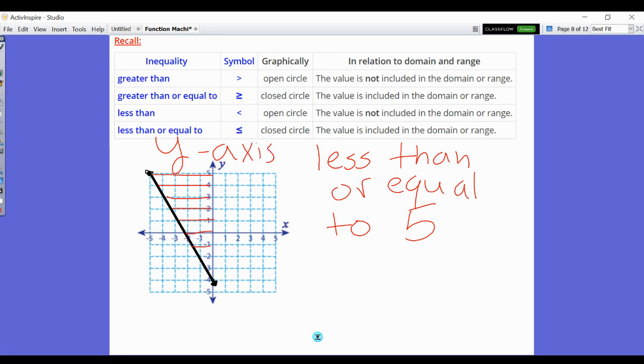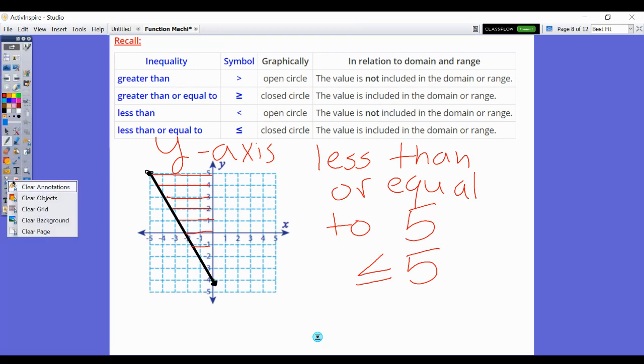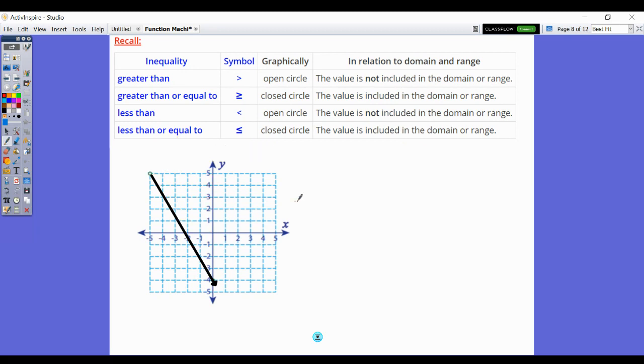If you want to get fancy, we can look at how this would be different for our x-axis. But if I wanted to take my less than or equal to 5 and make that symbolic notation, I would say less than or equal to 5. And then we're going to talk about how that fits into domain and range. So actually, I'm going to just clear all of this. And we're going to use the same graph.